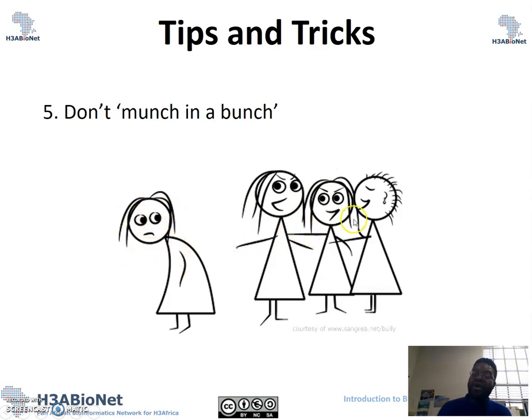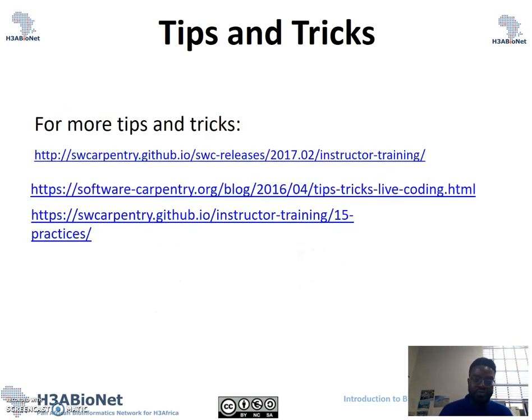So instead of huddling yourself or munching in a bunch and being quite intimidating to students, I rather encourage you to separate out and even walk around in a non-intimidating manner around the room, making sure that all the students understand their work, and that they know that you're available, and that they can ask a question whenever they need to.